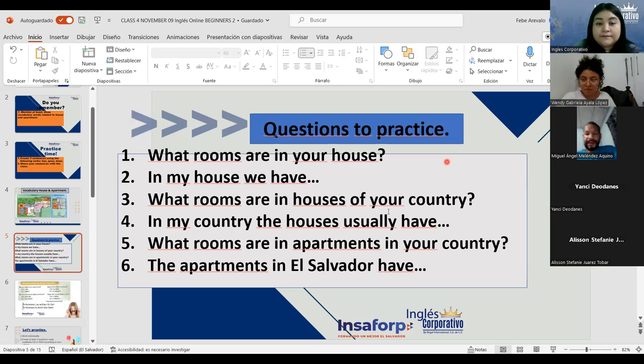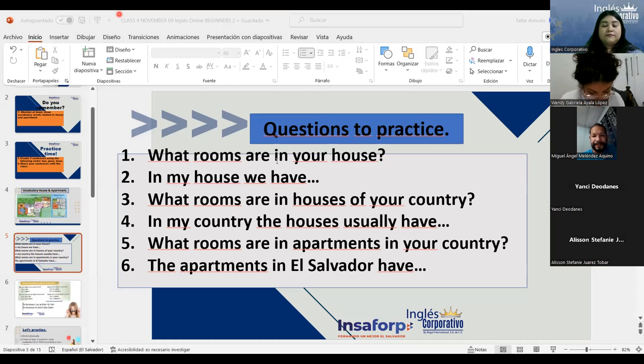Okay, teacher. The second one, in my country, the houses usually have living room, dining room, kitchen, bedroom, bathroom, yard, and garage. Everything in the first floor, like you said. All right, excellent. Thank you. What rooms are in the apartments in your country? Excuse me? What rooms are in apartments in your country? Okay. The apartments in El Salvador have dining room, kitchen, laundry room, bedroom with closet, and shared garage.